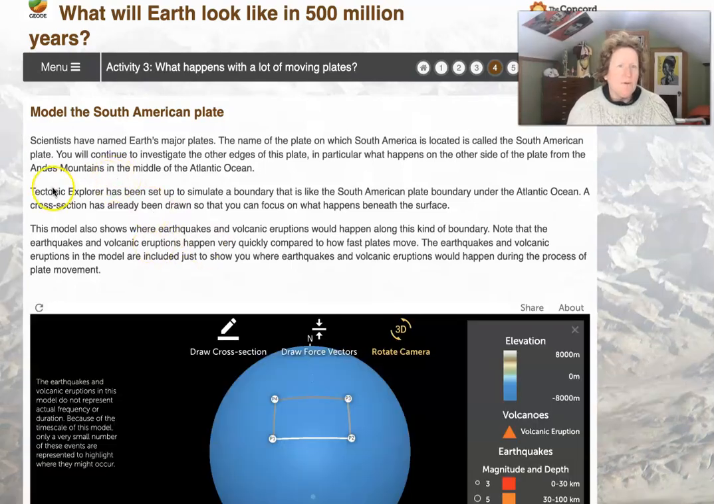Let's model the South American plate. Scientists have named Earth's major plates. The name of the plate on which South America is located is called the South American Plate. You'll continue to investigate the other edges of this plate, in particular what happens on the other side of the plate from the Andes Mountains, in the middle of the Atlantic Ocean. Tectonic Explorer has been set up to simulate a boundary that is like the South American Plate boundary underneath the Atlantic Ocean. A cross-section has already been drawn so you can focus on what happens beneath the surface.